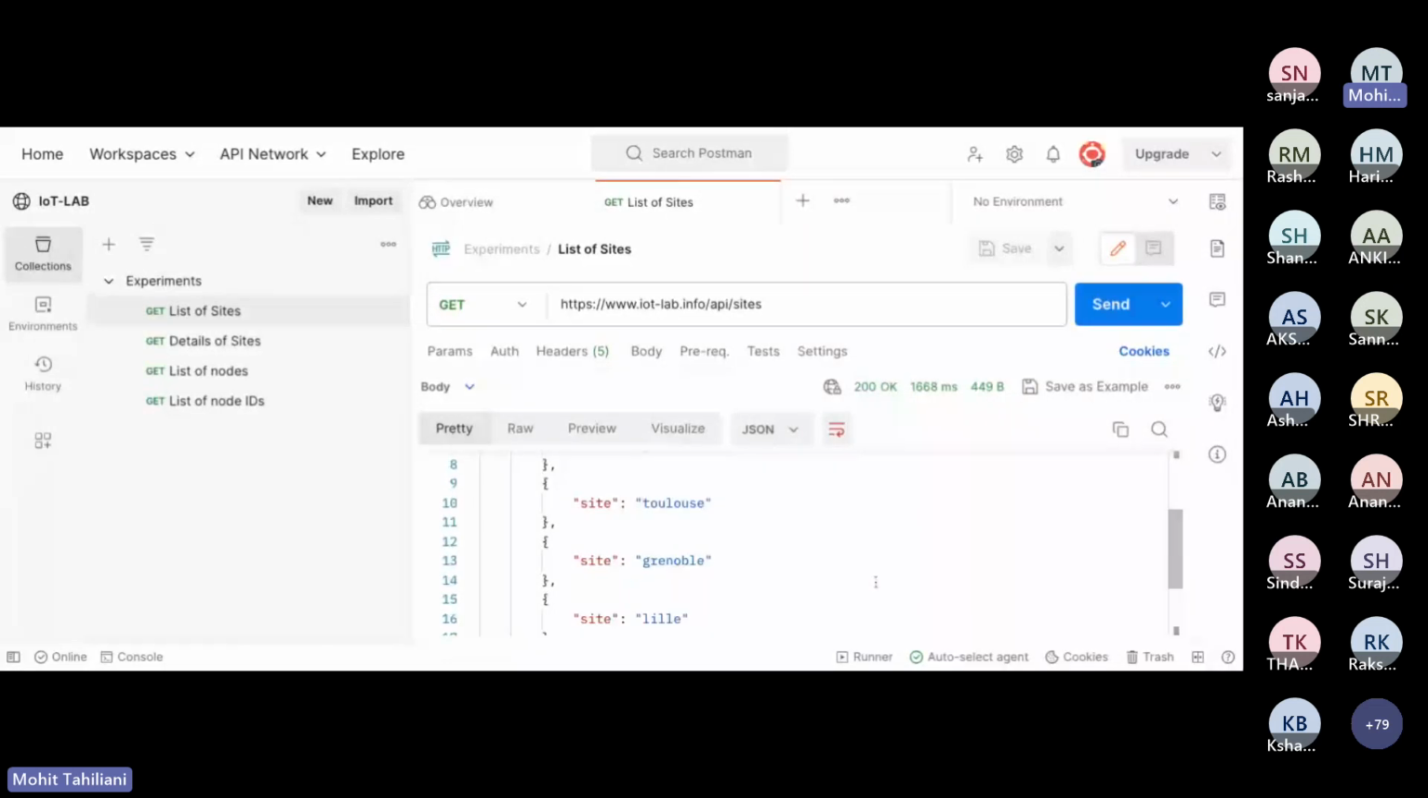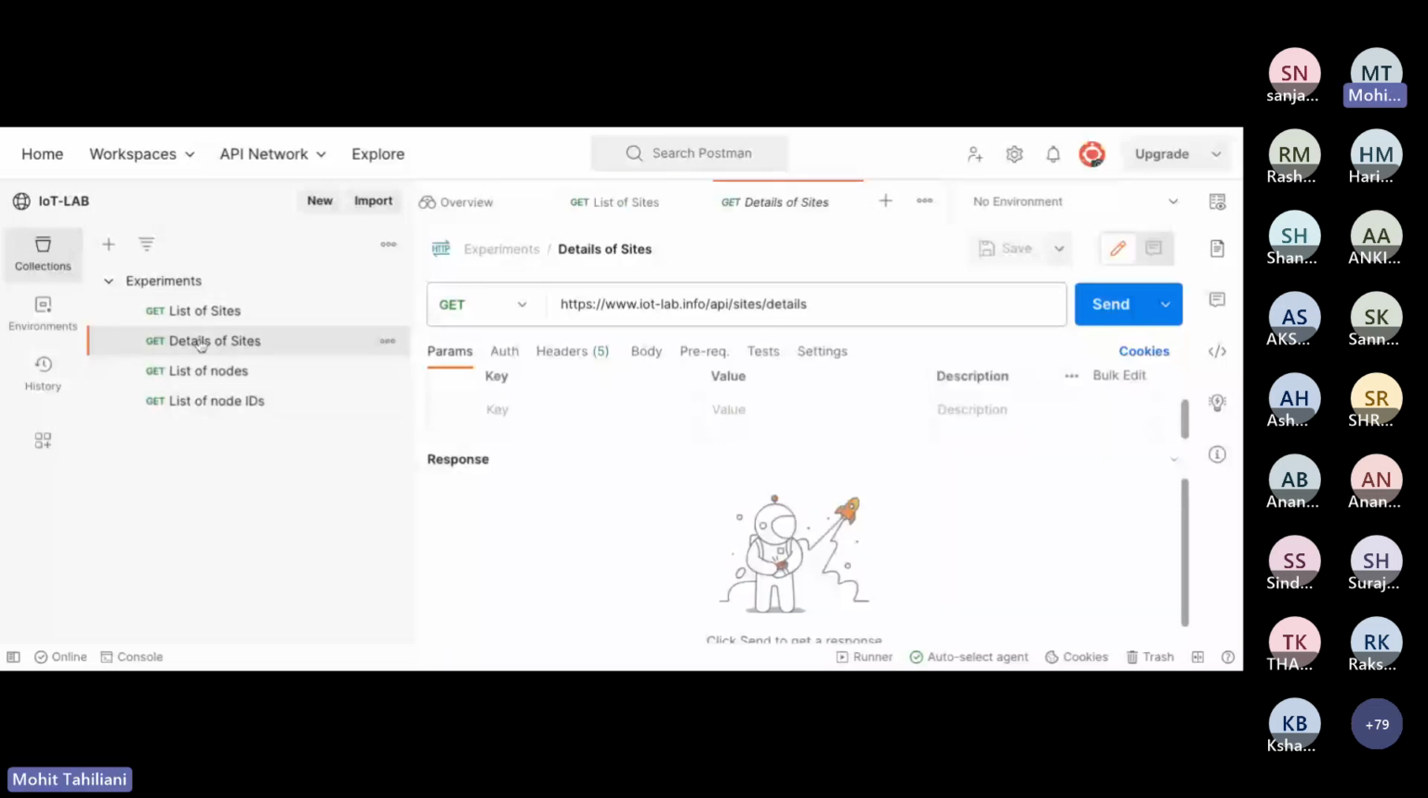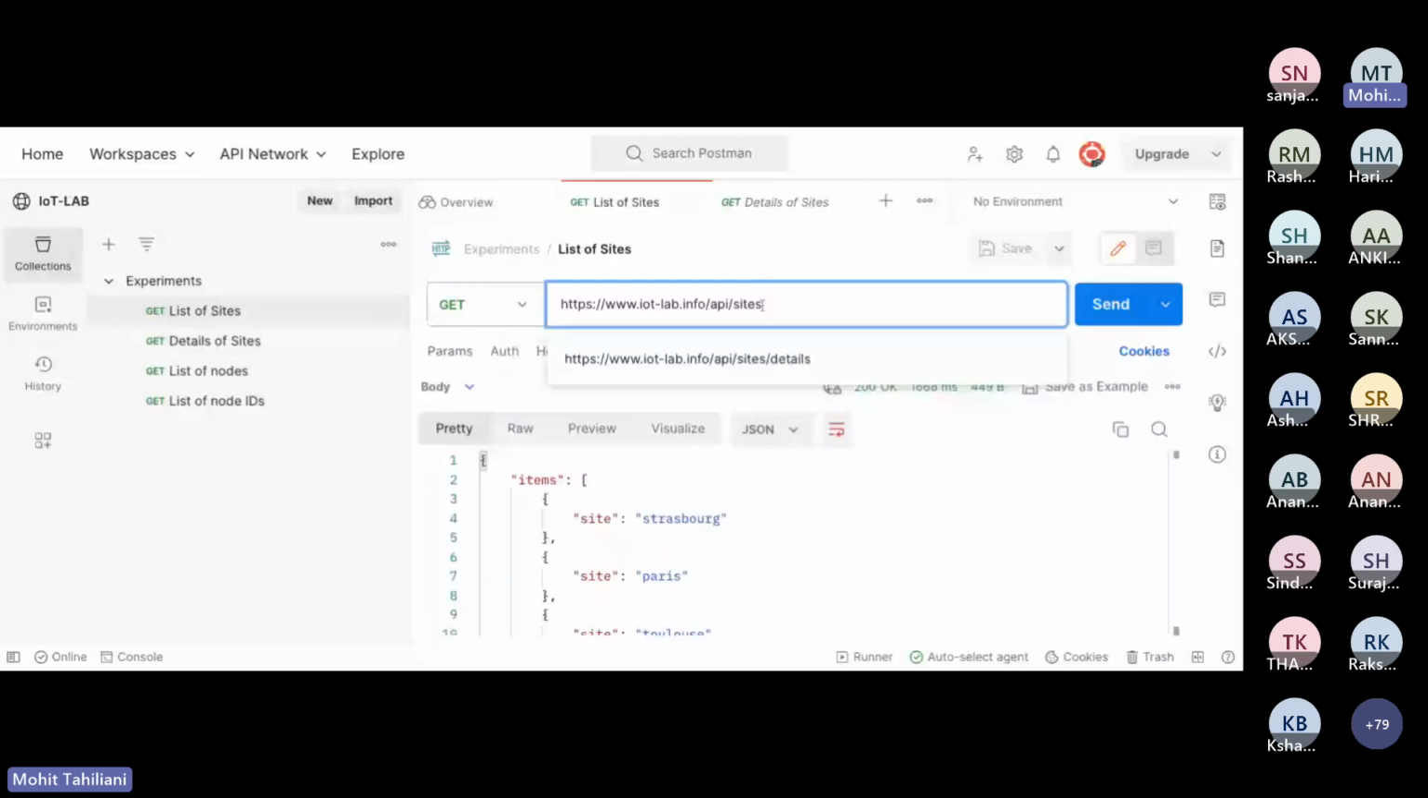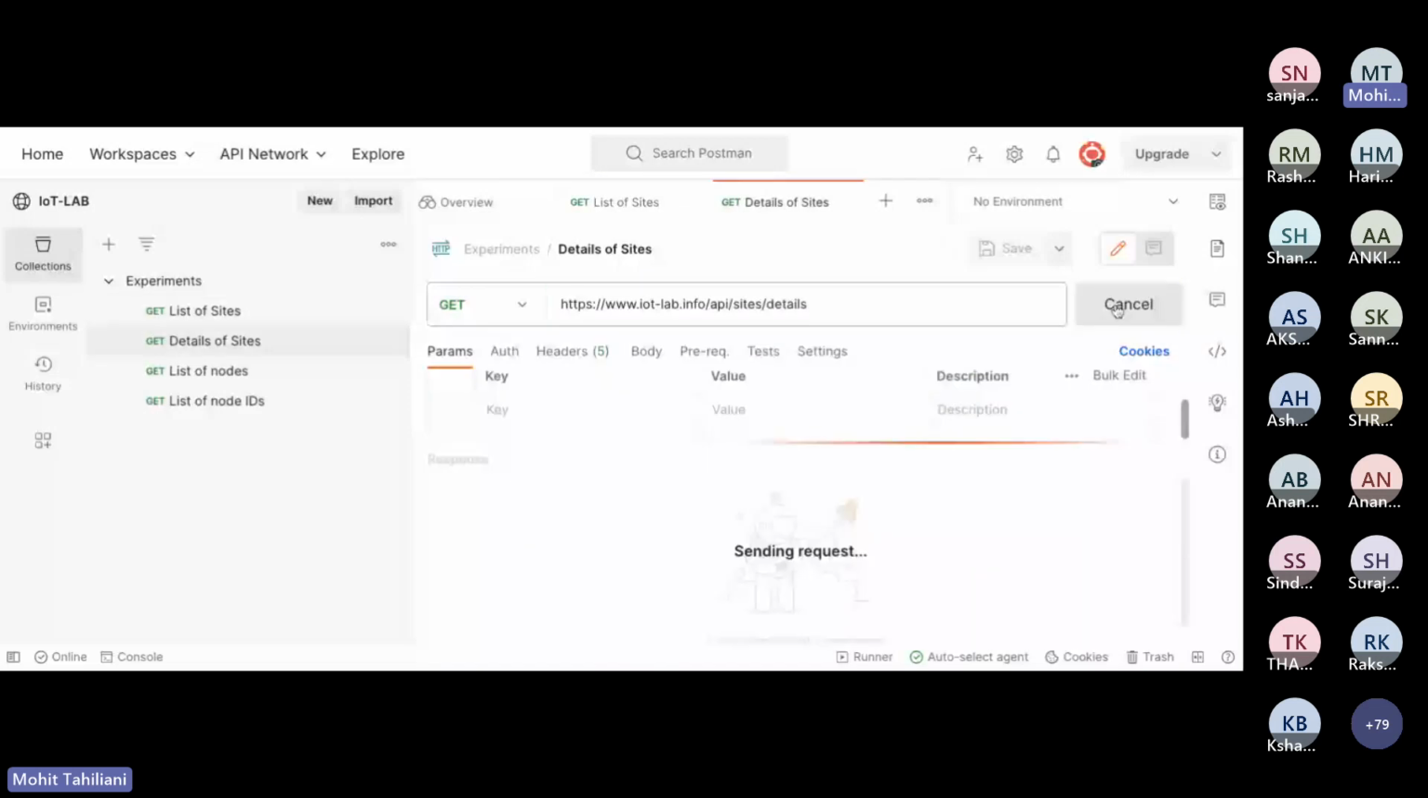I want to know the details of the sites. So I'll go to the next request on the left-hand side here. And now I just added the word details. In the previous request, there was only sites, you can see at the end. Now I just added /details and I send a request to this link and it gives me all the details. What are the details it gives me?